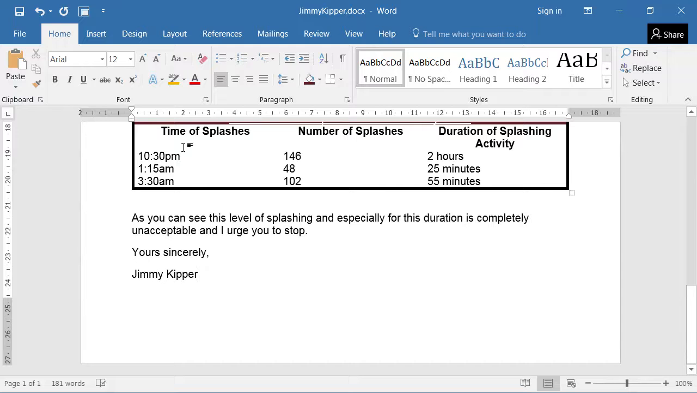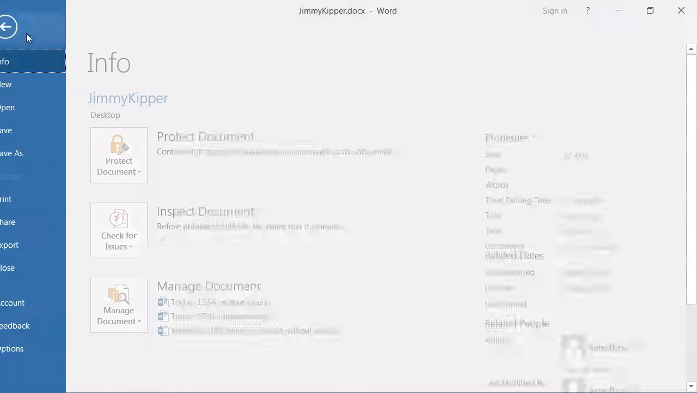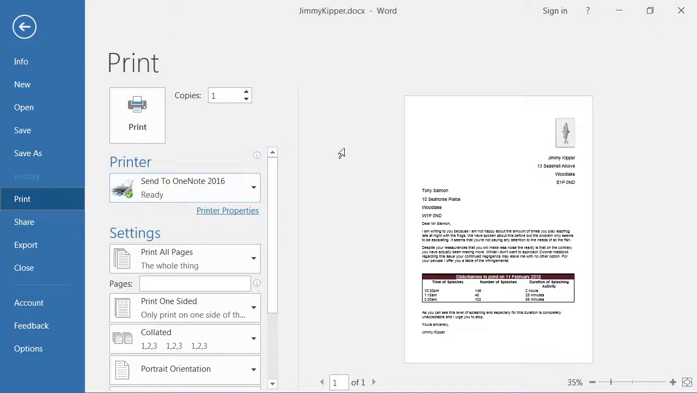Okay, yeah, I may speak about that at some point. But anyway, if we look at the print now, we can see that's a pretty professional looking document.